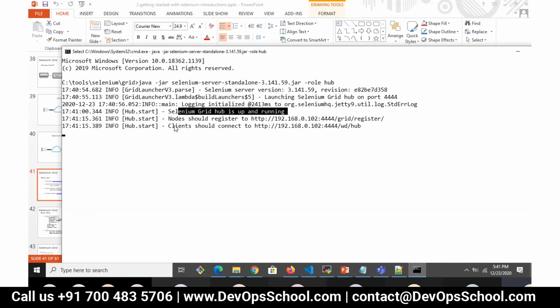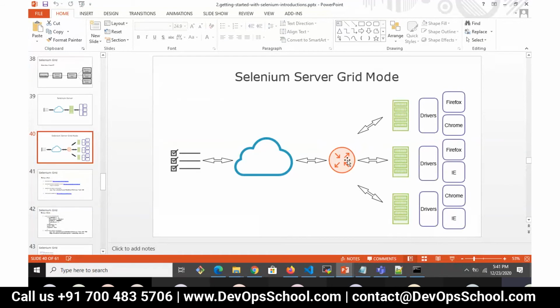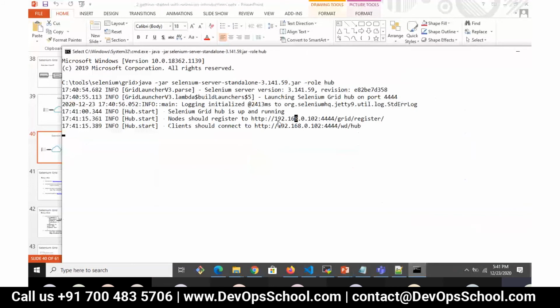You can see that, and the nodes should register to this one. So this is the grid you have. This is the server, and the nodes should be registered to this one. Wherever you add a node, look at the image, it connects to the grid. See here, this is the grid which you enabled. So different nodes you will add at this place, and the client should connect to this one.